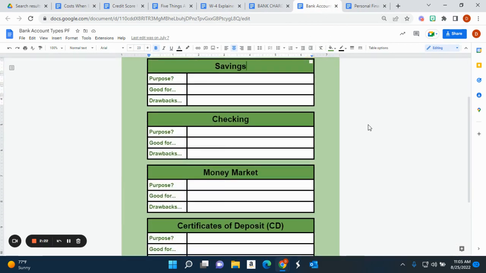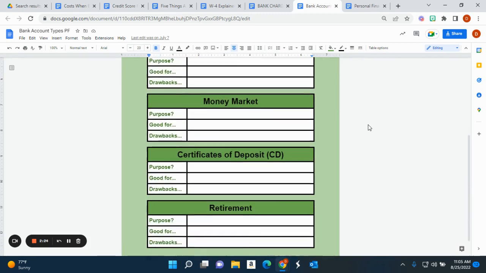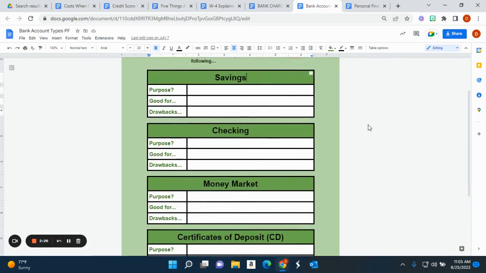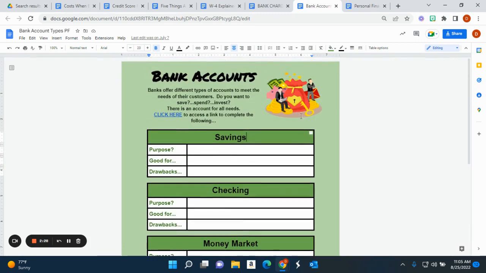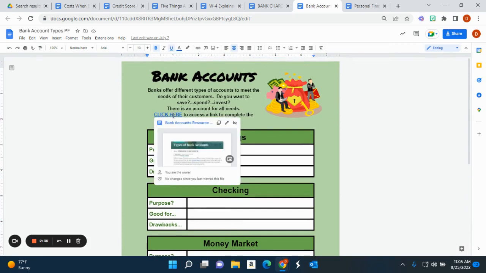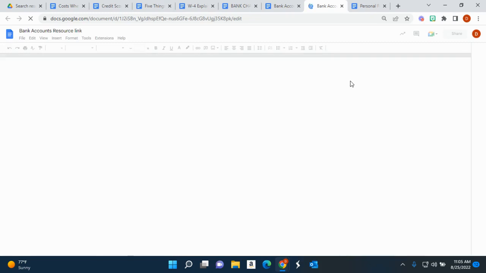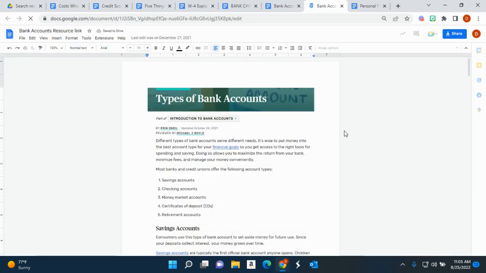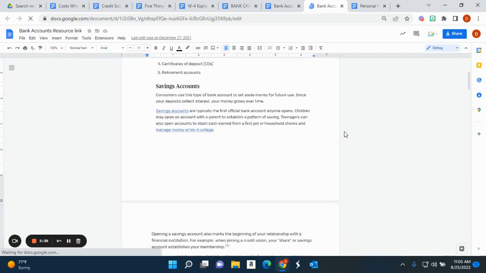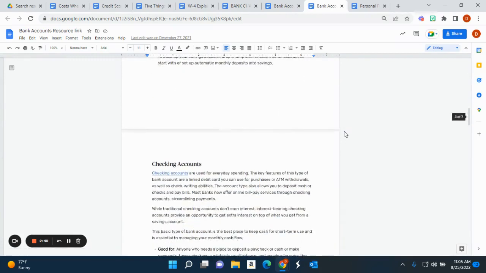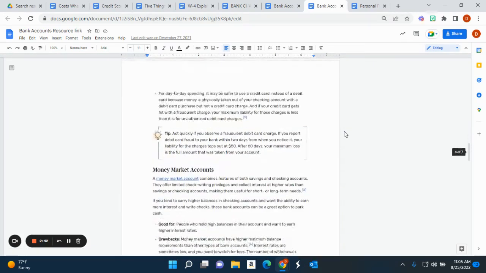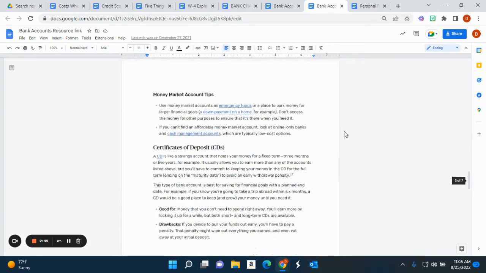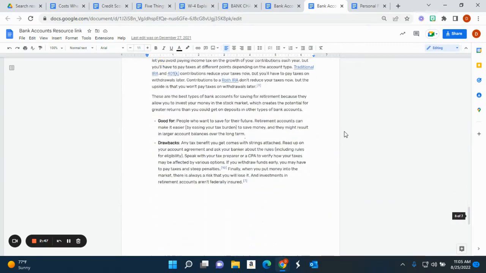As you can see, this bank accounts activity introduces the students to 5 different types of bank accounts. This is a vetted link, which means it is pre-screened by me, and they're going to click on the link. This is a flattened resource. What does flattened mean? The students cannot copy and paste the answers. I've been teaching for 27 years, so not my first rodeo.